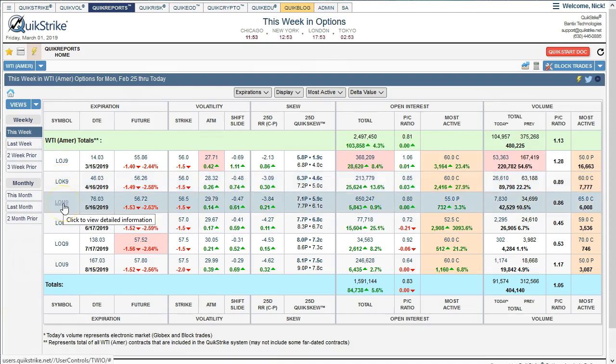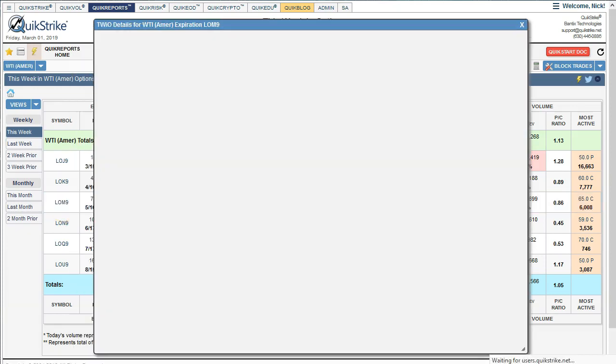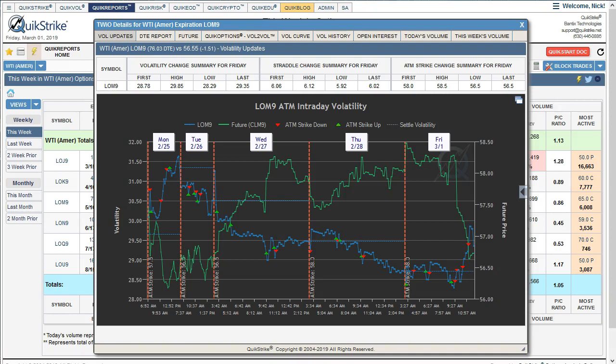Now, what we really want to take a look at here is what happens when you click these links. And this is where the premium subscription version comes into play. So if I click on this June contract, it's going to take me into the contract summary report. And here you're going to be able to see everything that's gone on from an intraday volatility and intraday futures price standpoint.